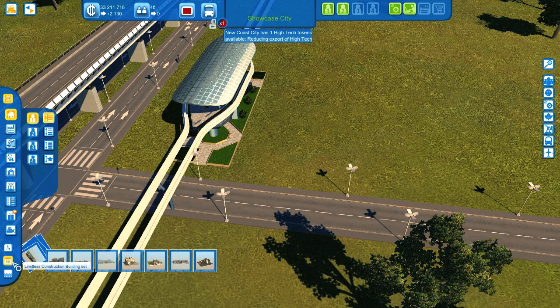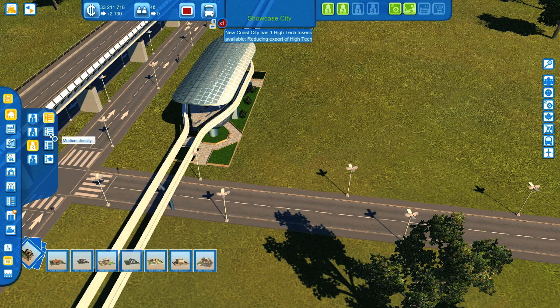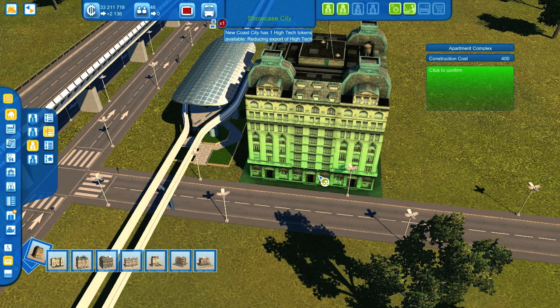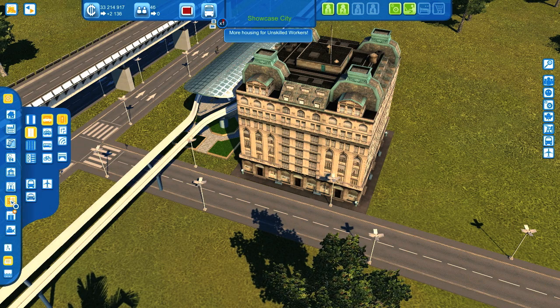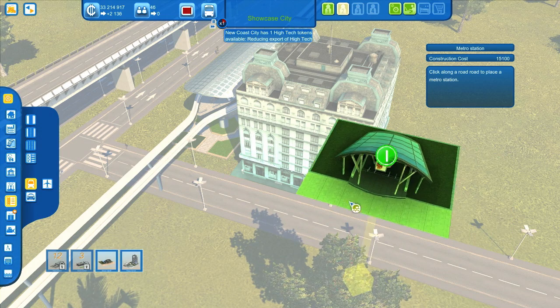And for this you have to turn on the Limitless Construction Building set. And I want to build a residential building, for example this one, because it is a very large building, or you know, it occupies almost the whole lot. That is very useful in that case. And now I want to build a subway station. Let's go to public transportation. And because this building has a very small collision box, we can move this subway station almost completely into the building.